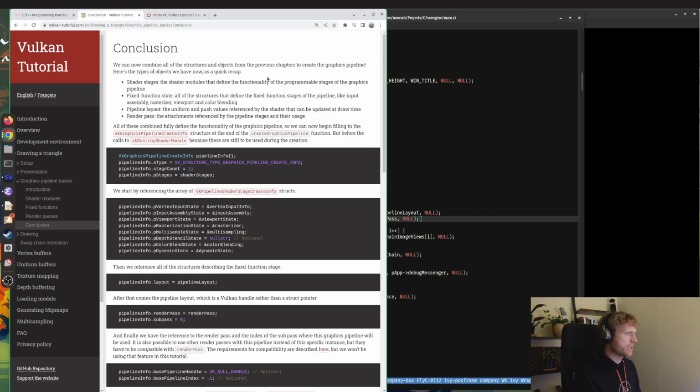Okay, we've got the shader stages, the shader modules that define the functionality of the programmable stages of the graphics pipeline. Fixed function state, all of the structures that define the fixed function stages of the pipeline, like input assembly, rasterizer, viewport, and color blending. Pipeline layout, uniform and push values referenced by the shader that can be updated at draw time, and the render pass: the attachments referenced by the pipeline stages and their usage. Pretty slick. All of these combined fully define the functionality of the graphics pipeline, so we can now begin to fill in the VkGraphicsPipelineCreateInfo struct at the end.